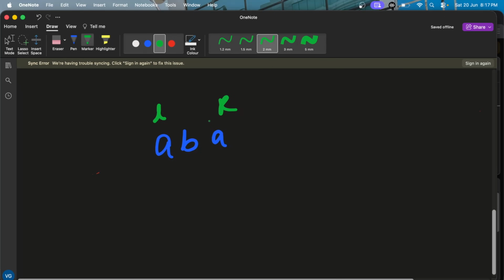so in our two-pointer approach, let's suppose this is our string, ABA. One pointer will be our left pointer, another will be our right pointer. What we are going to do is compare: if L is equal to R, then move forward.